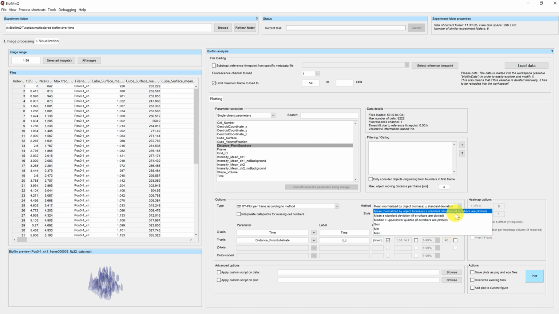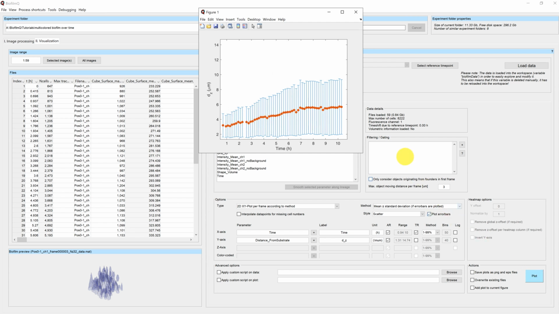So this enables me to also calculate properties. They will be very similar to if I had used the global biofilm property right away. However, for example, here I would be able to apply a filtering option before the mean is calculated. So let's look at the mean distance from substrate and also plot error bars. And you can see here it increases over time, which makes sense because our biofilm grows in the third dimension.